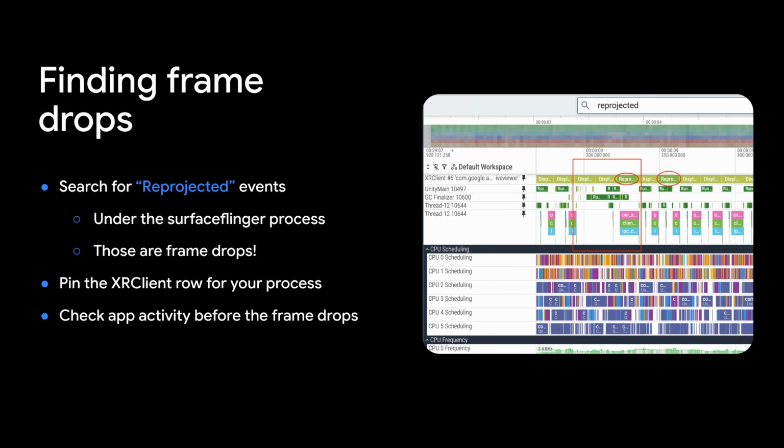Now let's look at a frame drop example. In Android XR Perfetto traces, you'll see events in the surface finger plot process that indicate when an immersive app drops a frame. Search for reprojected to jump to those events in the Perfetto UI. As you can see, I've found a frame drop indicated by this reprojected event. Now I can mark that by pressing M and look at the app threads to figure out why it was late.